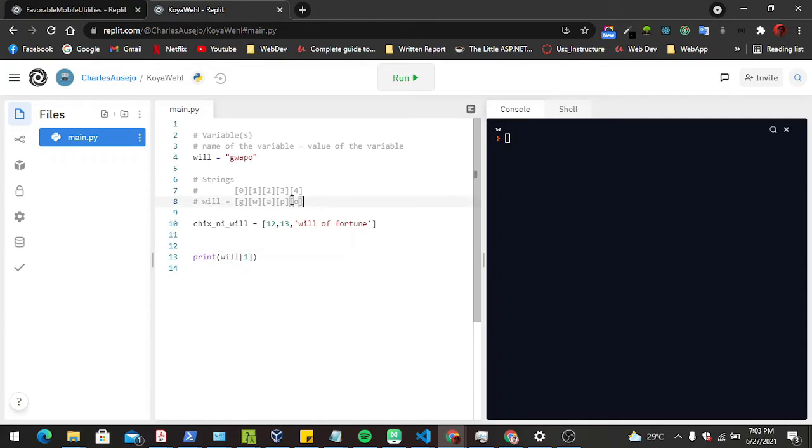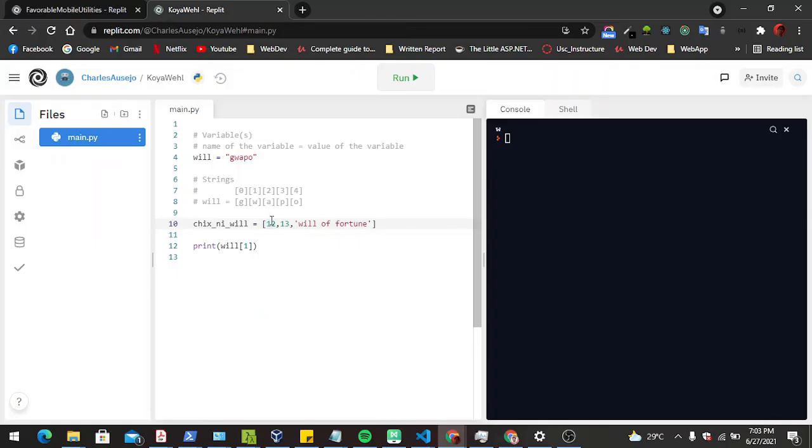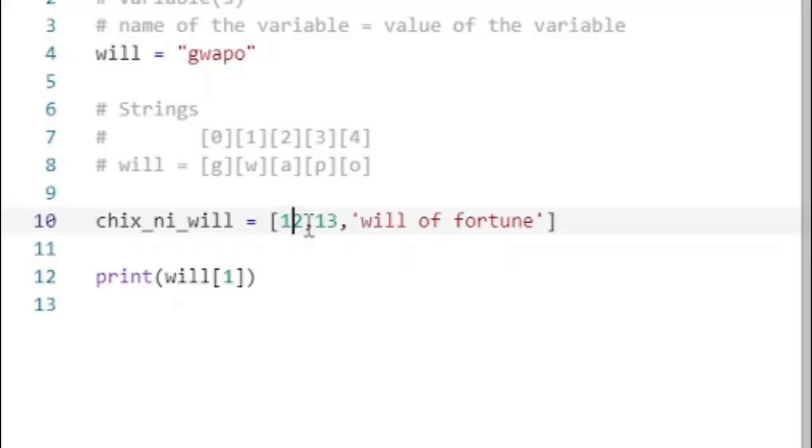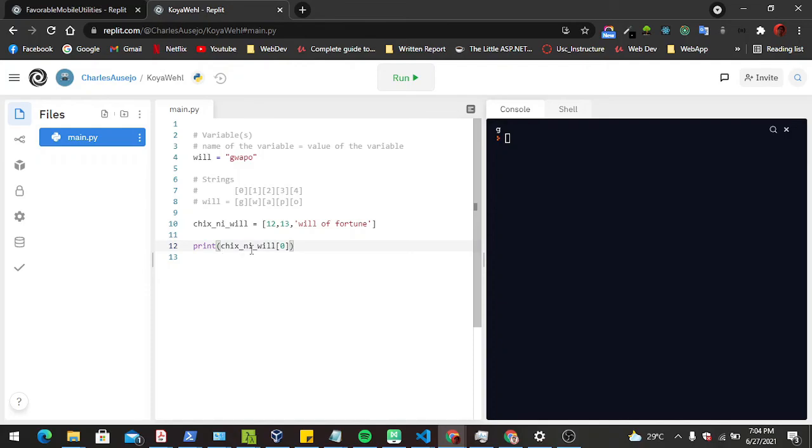Like I said earlier, this concept can be applied here. So we have three elements now. We call the data that is inside the list elements. So we have three elements, 1, 2, 3. So the indexing here is ito ay 0, ito ay 1, at ito ay 2. So i-print natin ang 12. Let's not forget to change the variable that we need to print, chicks ni Will, at index 0. So we are printing chicks ni Will at index 0.